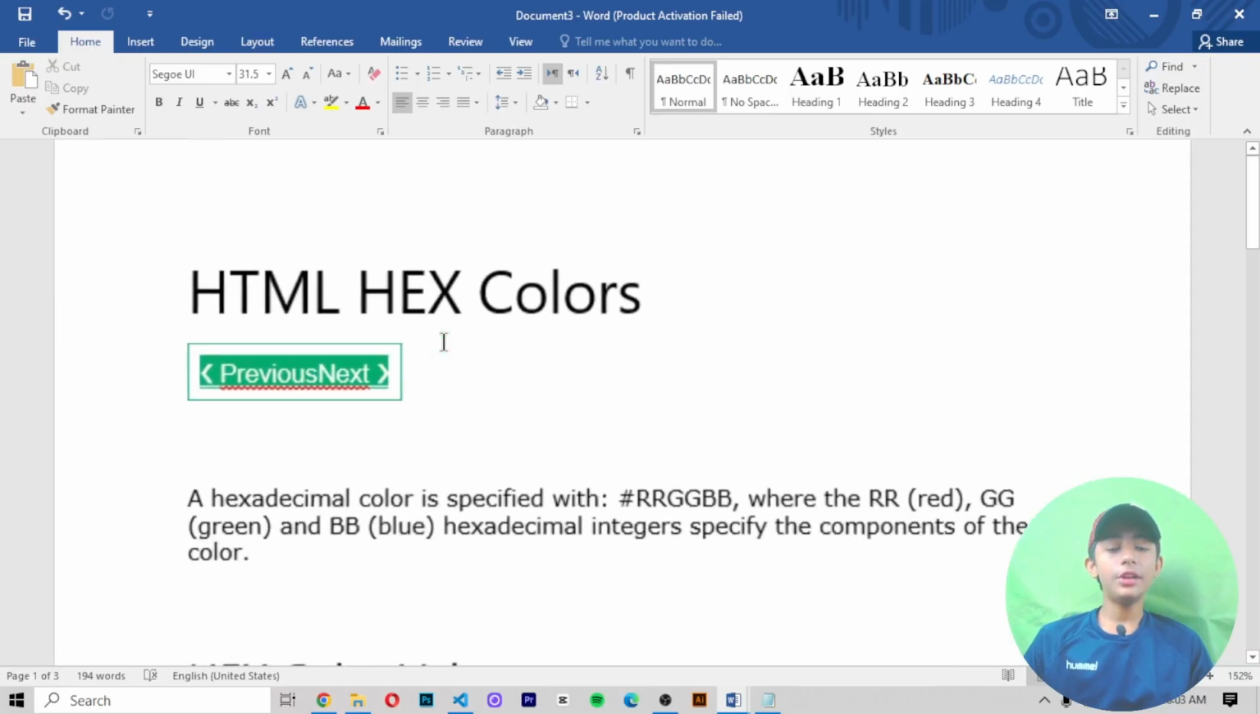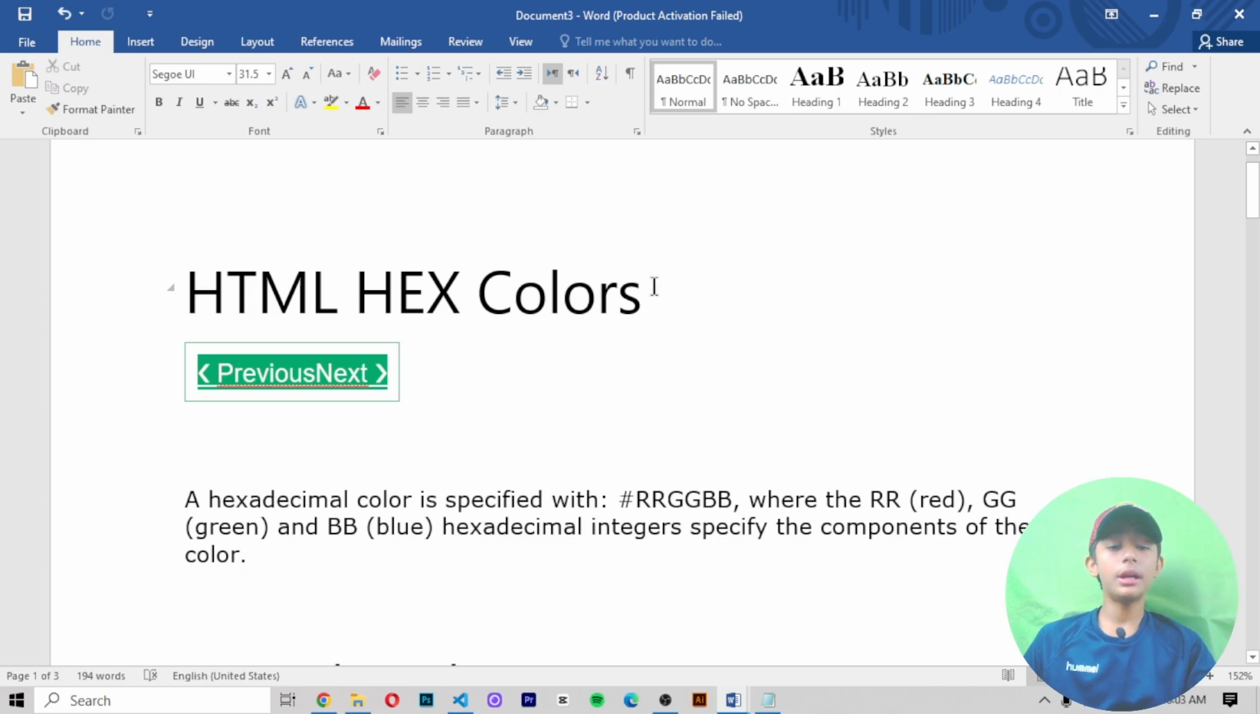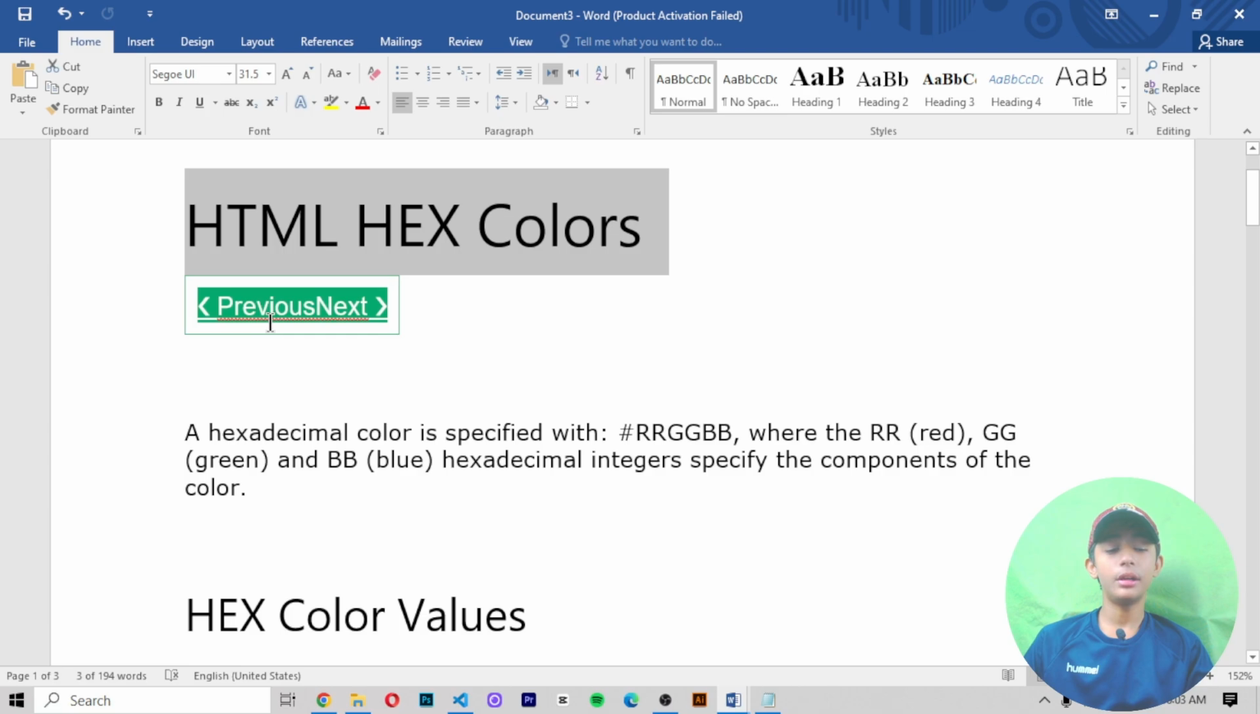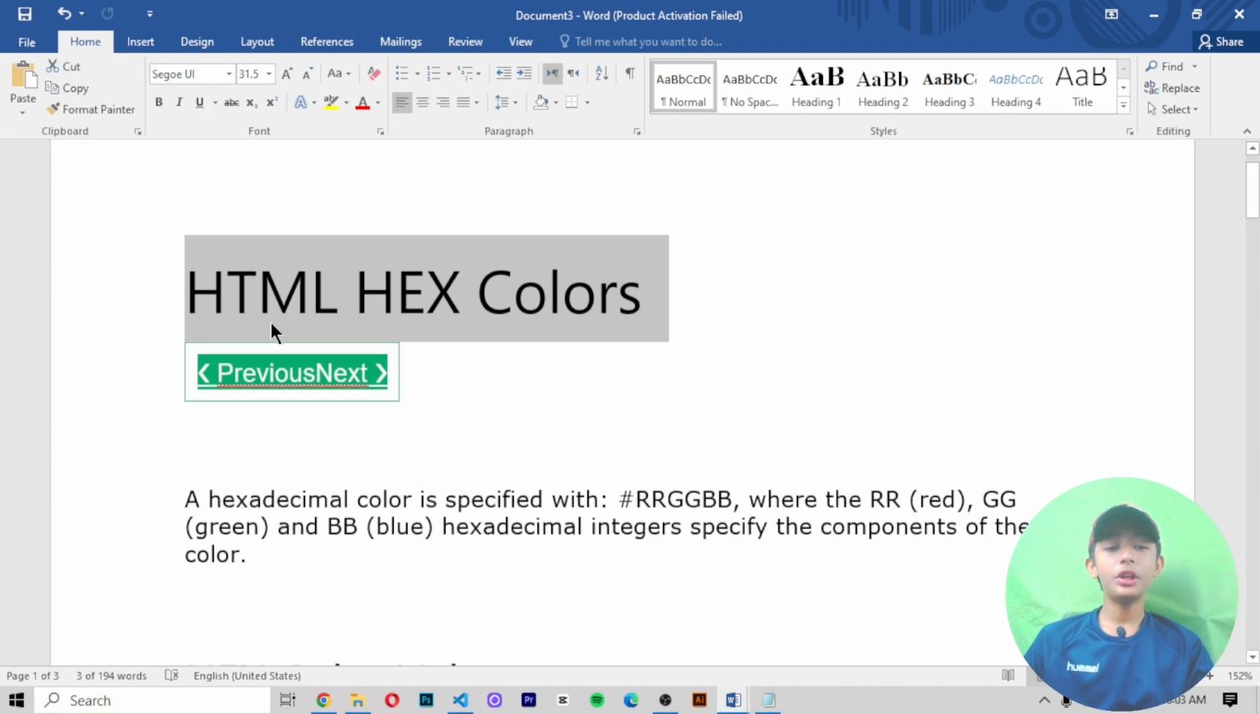So guys, previously we started a new series about the colors, and in the previous video of colors I told you about the RGB and RGBA colors. So in today's video I'm telling you about the hex colors. If you don't know what hex colors are, in today's video your whole concept will be clear about what hex colors are in HTML. So let's get started without wasting any time. So let's start.